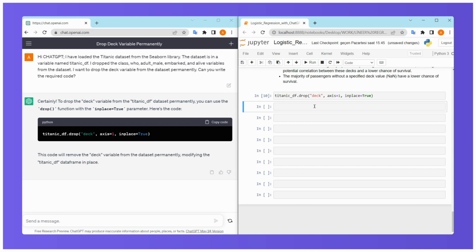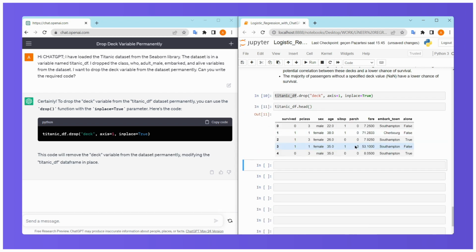Now let's call the data set again. And I wrote the variable above and applied the head method. All right, so you can see it's dropped the variable from the data set.